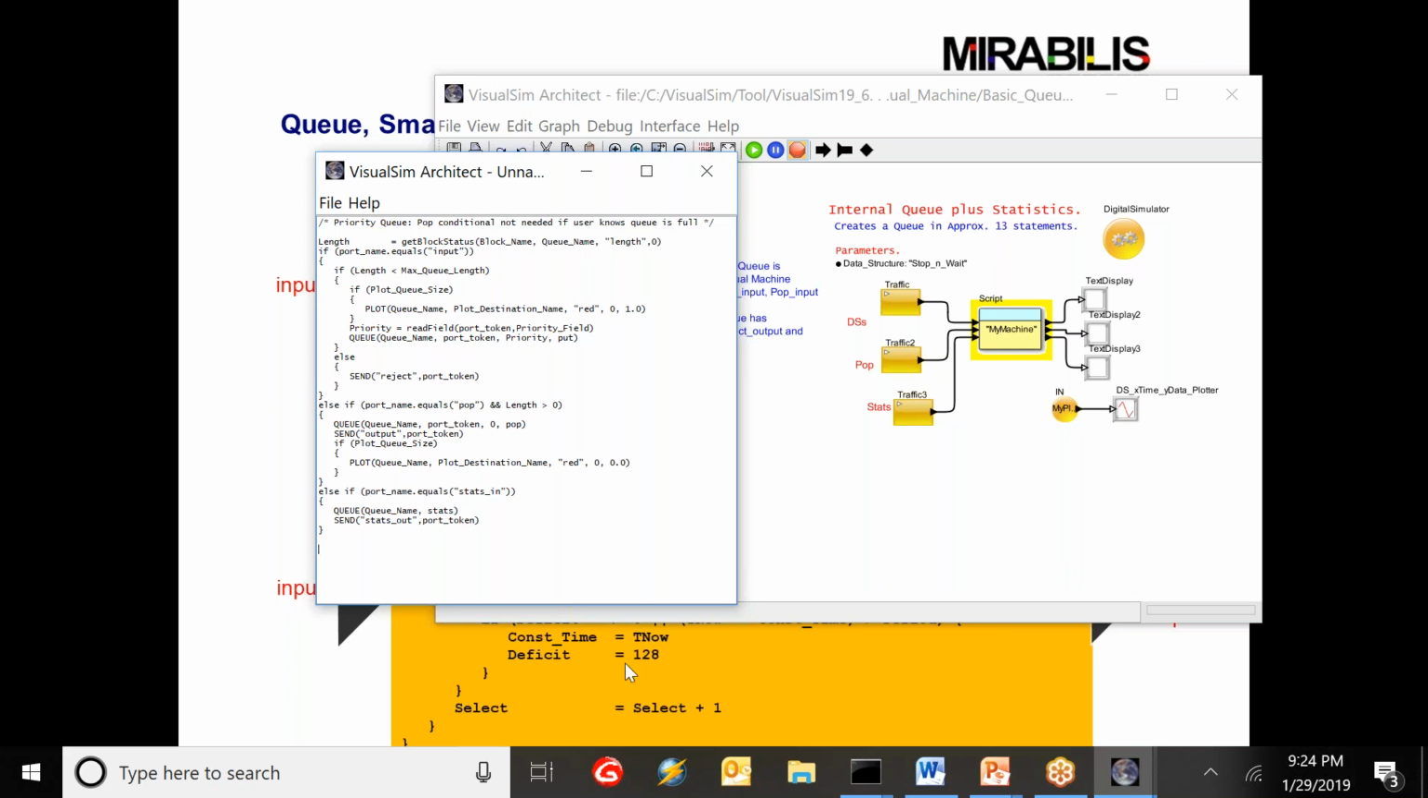Now, notice here there's a key attribute. I don't have a left-hand side for this one here, so this one automatically gets written into port token. So when it comes over here, the port token has the stats of this queue, and that's what it's sending out. This is a very important consideration: it's not the thing that came in on this input port, but rather, if you assign it like this without a left-hand side, then the port token becomes the result of this particular expression. It's a very important consideration here.